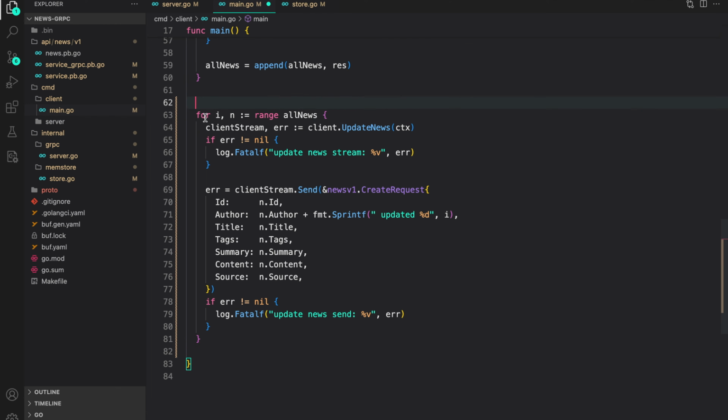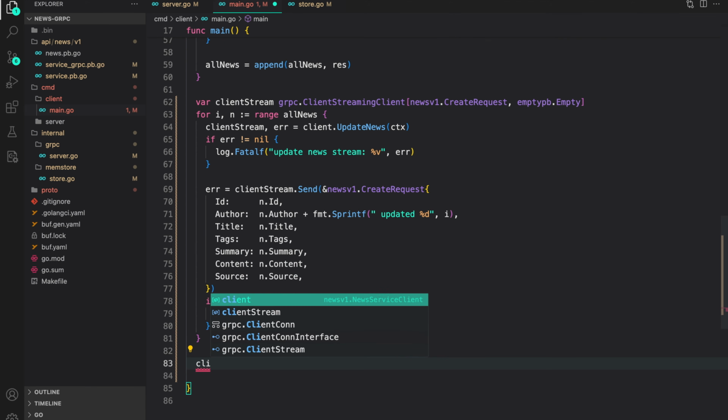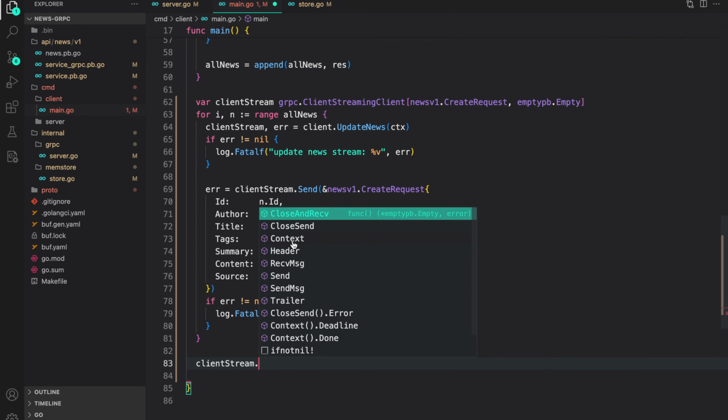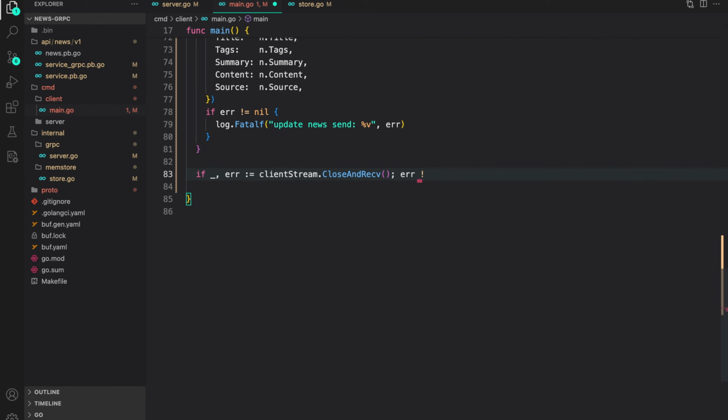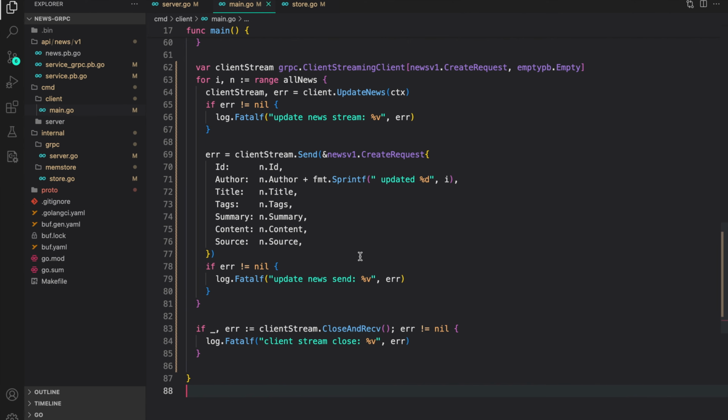So we need to access the client stream outside the for loop. For that, I will just create a variable client stream and assign it here. Then in the end, now we have access to the client stream. We will call the method close and receive, which should send the empty response and an error. If there's an error, we will do log.fatalf client stream close error, and that's it.